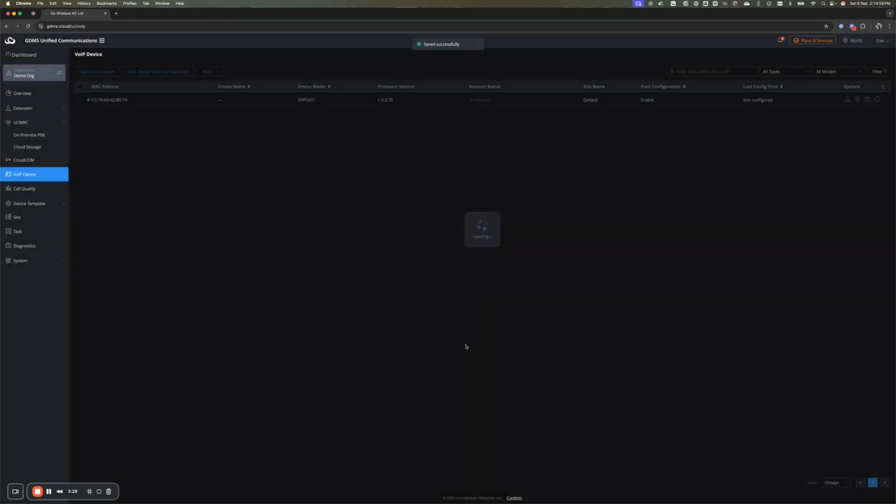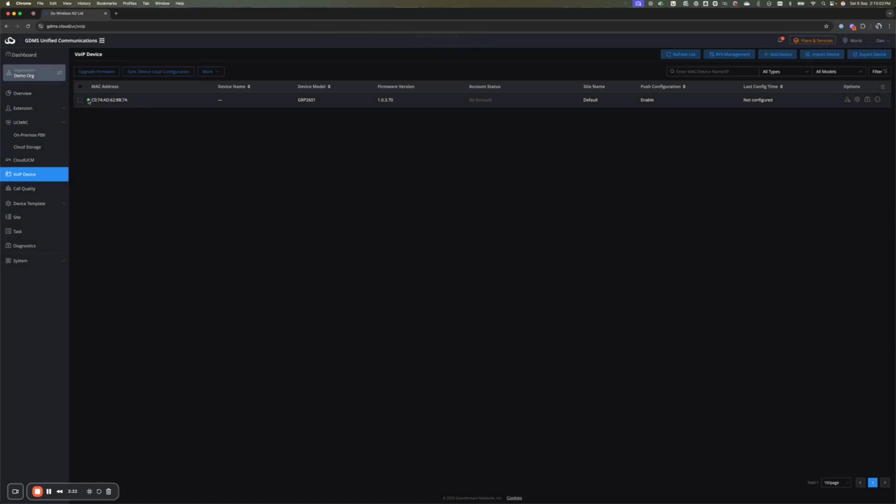We click Save, and now our device is showing online. So if this little green circle is white or grey when you've added it, if you hover over it, it'll actually give you some tooltips on how to troubleshoot the device connectivity.